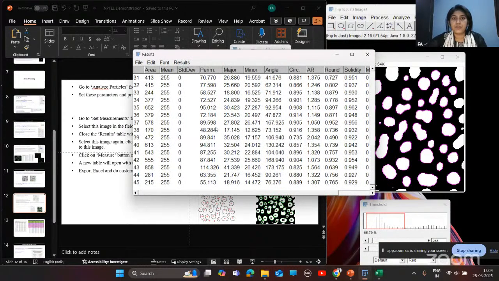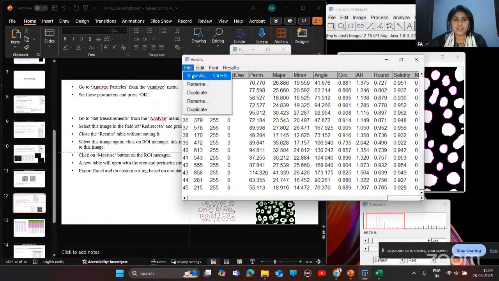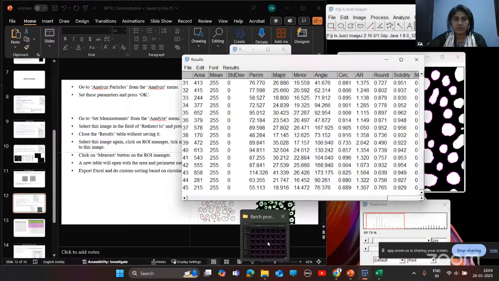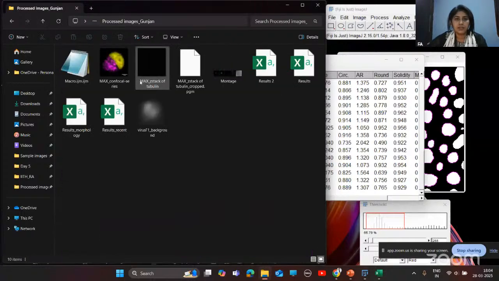And if you want to differentiate between the elongated and circular morphology of cells, you need to save this result. Here we'll save this as morphology, and then next I'll go to that folder. I'll open that Excel file.